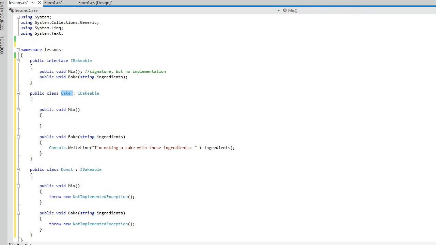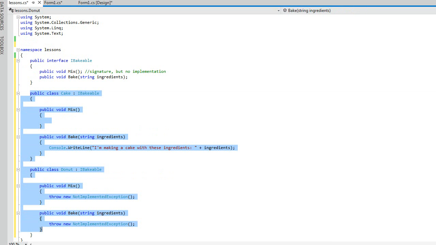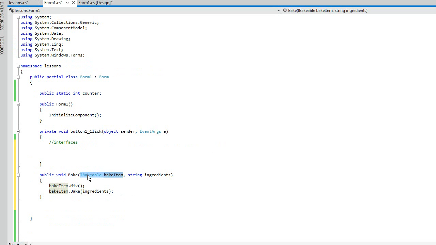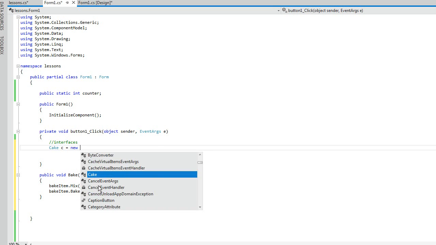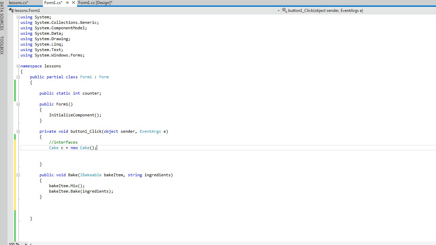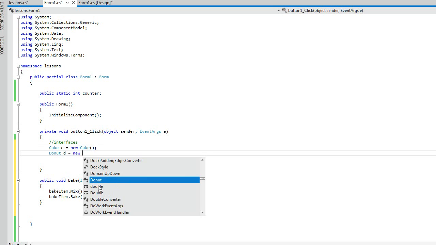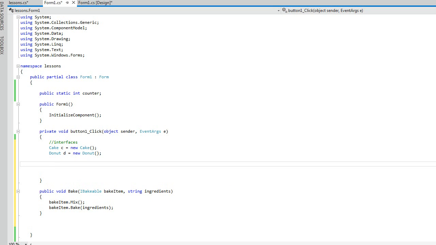Over here, someone can come in later and create another sort of bakeable item. We're leaving it up to them to determine what they need to do. We're just going to go ahead and be able to bake it right here. So when we click our button, we're going to go ahead and create a cake. And let's go ahead and create a donut. And let's go ahead and use our bake method that we have down at the bottom.